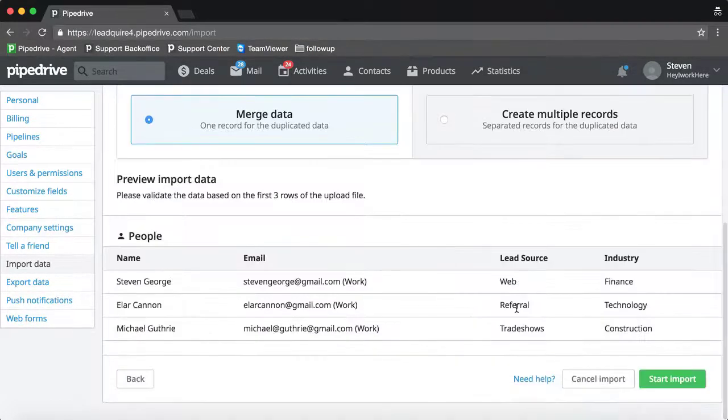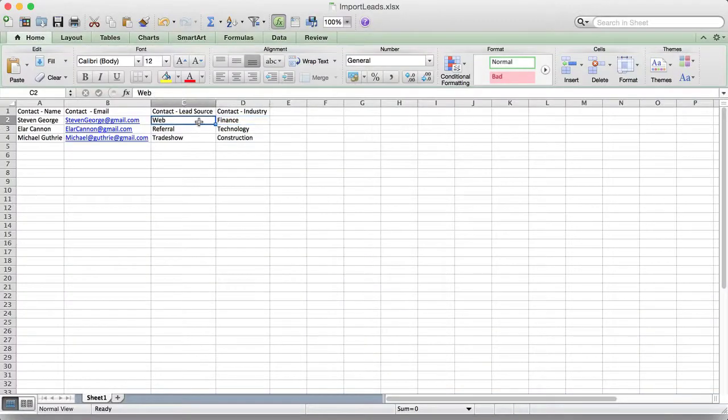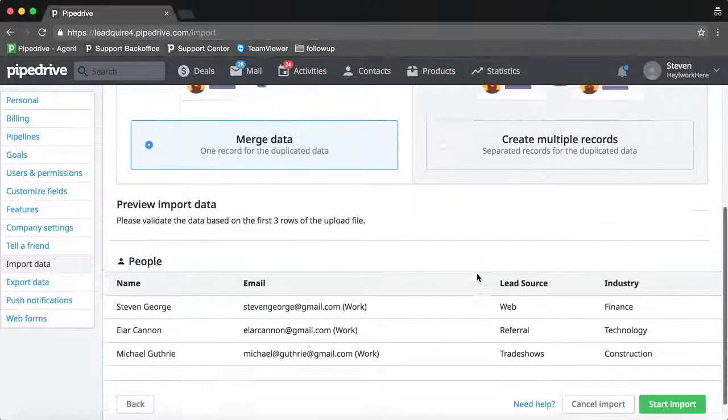Now, a little complex thing. So we know lead source is a multiple option field. So in this case, if you wanted to do web and referral and trade show for one of them, what you would do in your Excel spreadsheet is you would go web, comma, trade show, comma, referral. And that will tell Pipedrive, hey, pick all of these up when you go to add it to the contact. And that's basically it for adding tags.